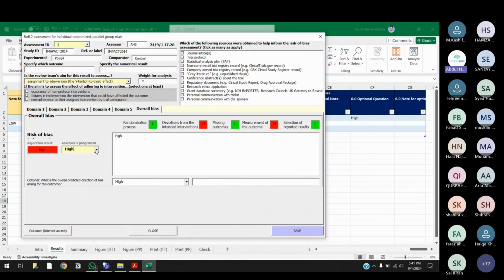Okay, now one last thing. Once you are done with conducting this quality assessment, ठीक है? अभी आप overall bias पे हैं and you have selected the high risk of assessment, the high judgment, ठीक है? Now you need to save this before moving on, ठीक है? Before changing your assessment ID or before closing your file, you have to save it, ठीक है?